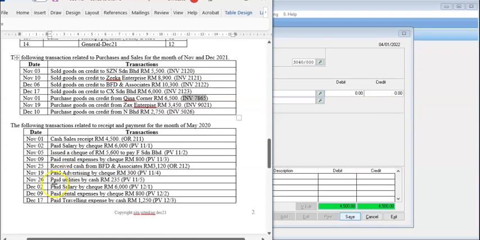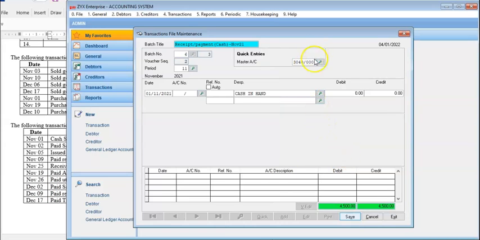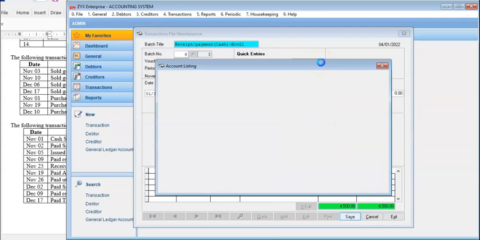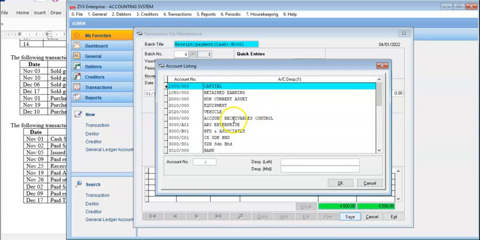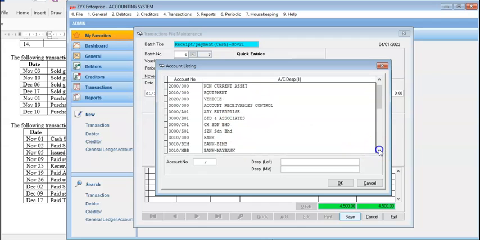Let's say for December, paid salary. December 2 paid salary using check. So the master account should be a bank account. So let's have a look on the bank. Okay, what we should do? Okay, use the BIMB and click OK.